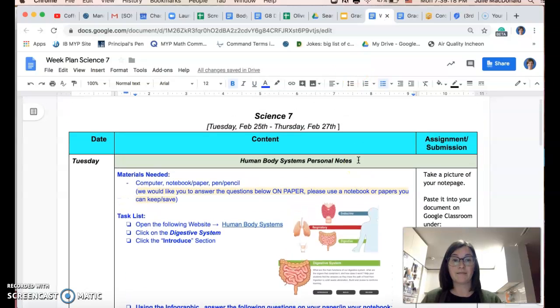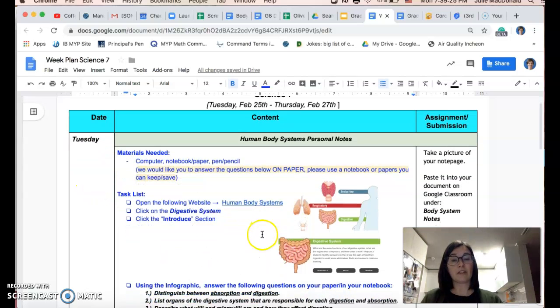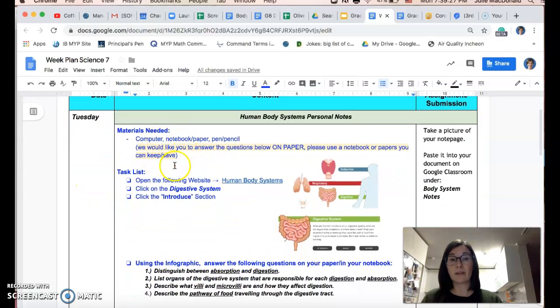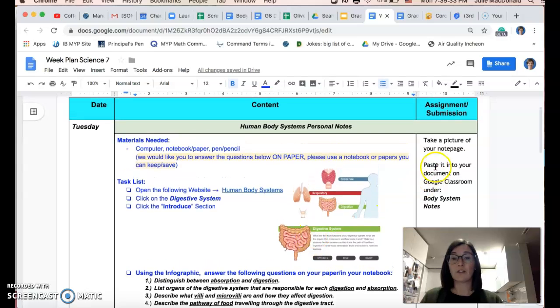So for example, depending on the teacher, if you open up their plan, you might see something like this. So this is our plan for this week for science. So for Tuesday, this is the information provided. It gives you some information about what materials you need and a task list. Also, if it's an assignment or you need to submit something, the information you need can be found here.